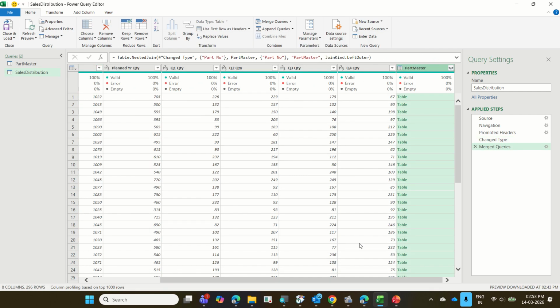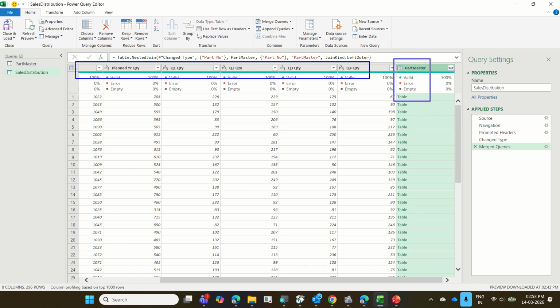Okay. You can see on the sales distribution table, at the last, there is an extra column created called part master. On the right hand side of the column, there are two arrows appearing, a right arrow and a left arrow. Click on the two arrows here.